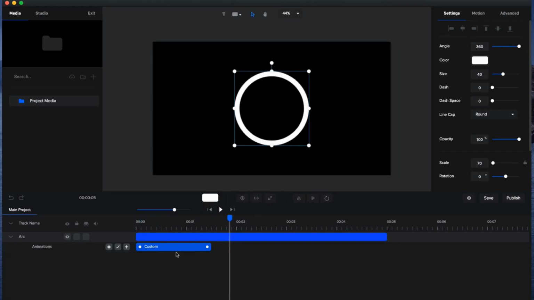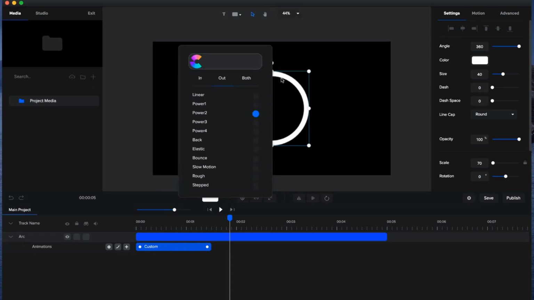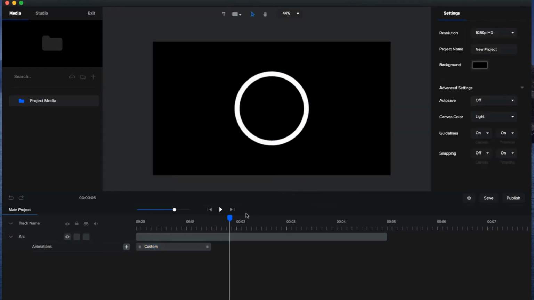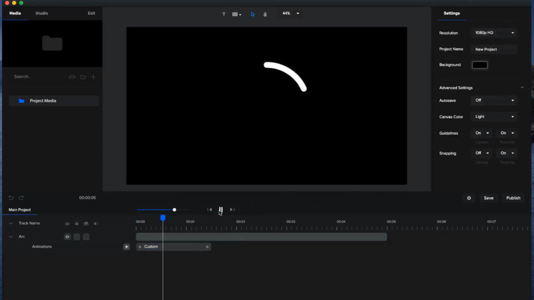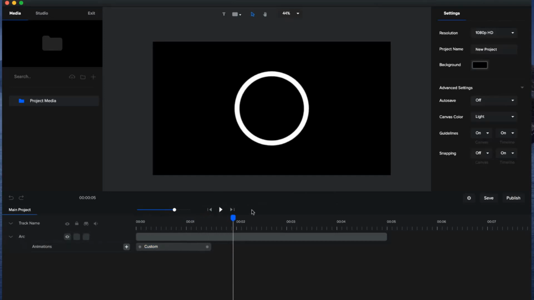Okay, now you can also right click on this and click on easing, and you can adjust the easing of this animation. So let's say I want to make it both, so that it animates in with an ease and also at the out with an ease, and let's just preview that, and that's looking really cool.